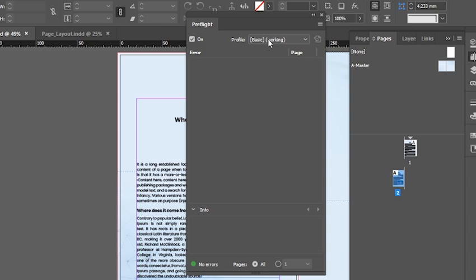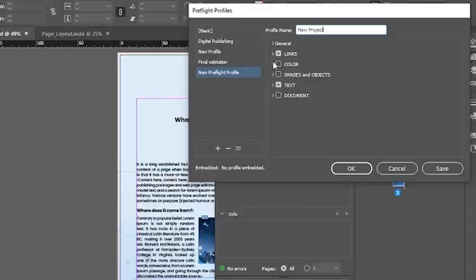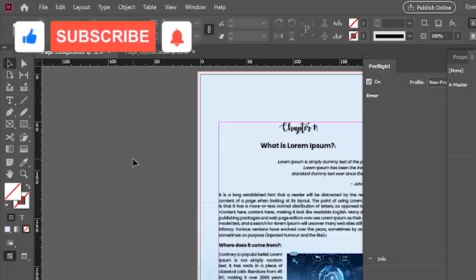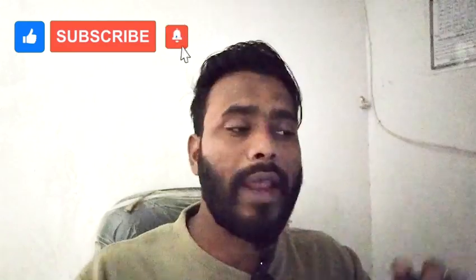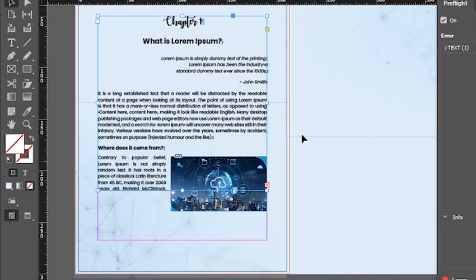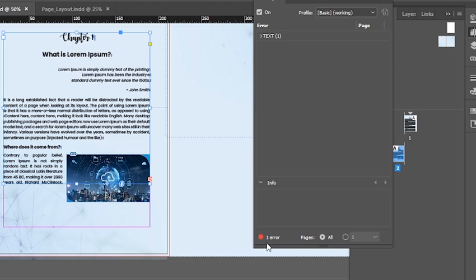So similarly, you can also customize a profile based on the problems that mostly happen to you, and you will get notified automatically by the Preflight Panel, and you just have to go to that particular error and fix it. So I hope you understood how to use the Preflight feature in Adobe InDesign. By using it, you can ensure your document is absolutely error-free after exporting or sending for print.